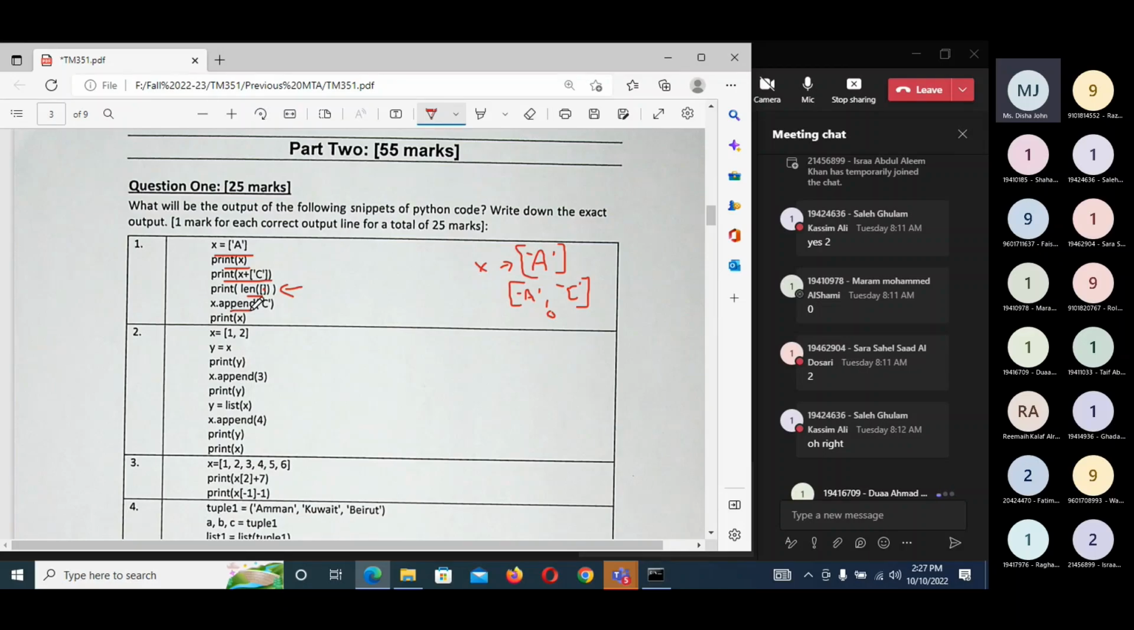Now you can see the append method. You all know that the append method means that it will add an element to X. Here, this is our list X. That list contains only one element, that is capital A, and then we are adding one more element to that list X. So what will be the output of the last print statement?